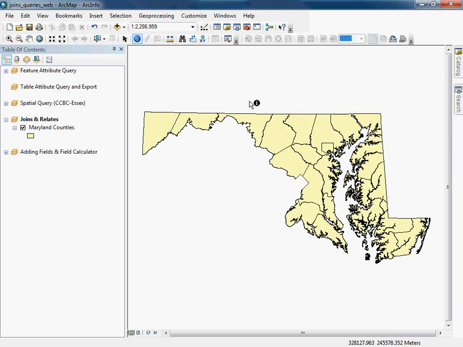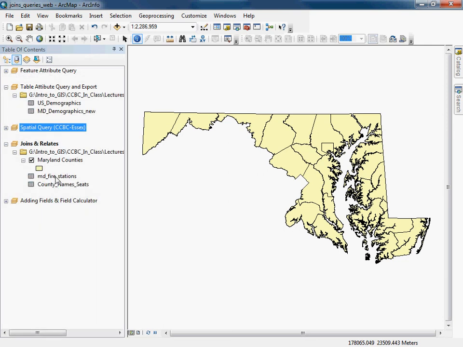But if I wanted to add information to this shapefile, I could very easily do that through a series of joins and relates. So in this case, I'm going to do the relate first. And what I'm going to do is switch over here to list by source, and you can see that I have a couple of other tables that I can do some analysis with, or associate with this shapefile in some way, shape, or form.